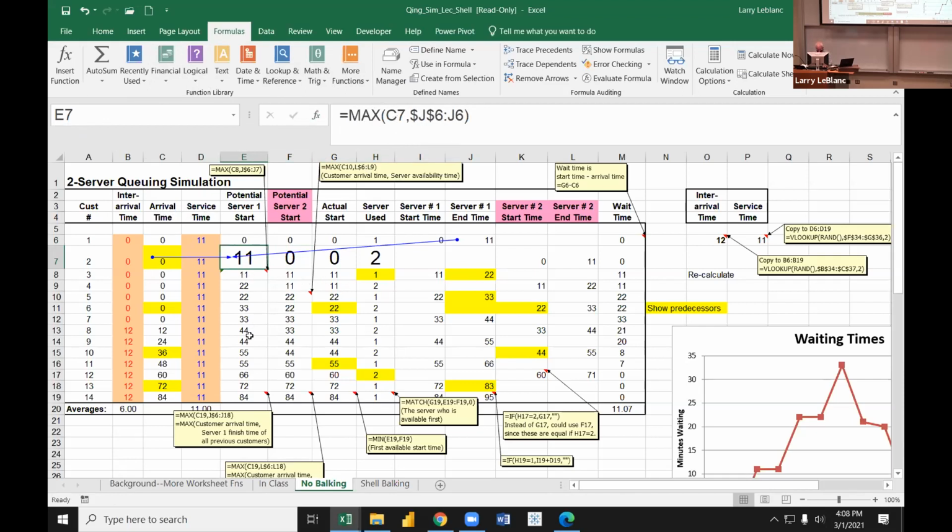When it copies down, for example, to here, when can I get started on the guy who arrives at time 24? The larger of 24 or when I finish the previous customer, which is 44, so I cannot get started on the current customer until time 44. The larger of the customer's arrival time and when I am finished with the previous, emphasize previous customer.